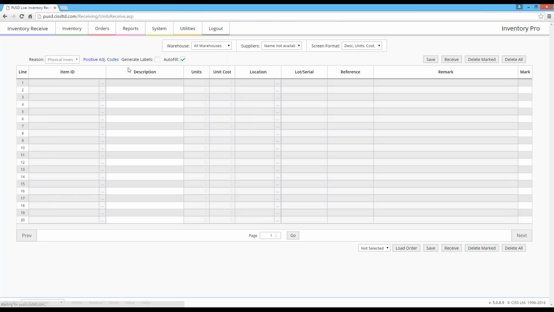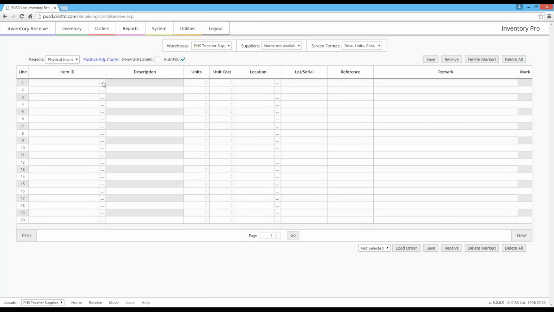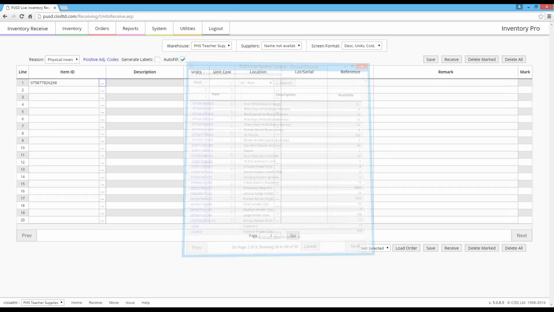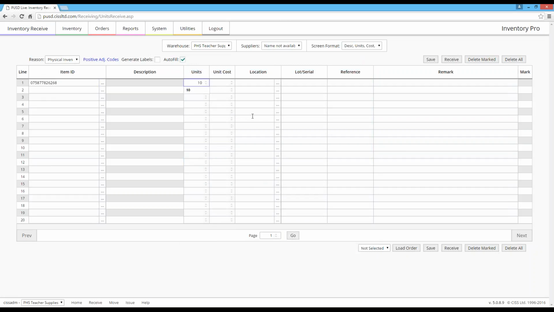Okay, so back over to receive stock. On this page, you can make positive and negative adjustments to your inventory. Here on the left, you can click this little three dots icon, and you can pull up a list of all your parts to select from. So you can select any of these different parts, specify a number of units, and specify a location, and you can receive the stock into the system.